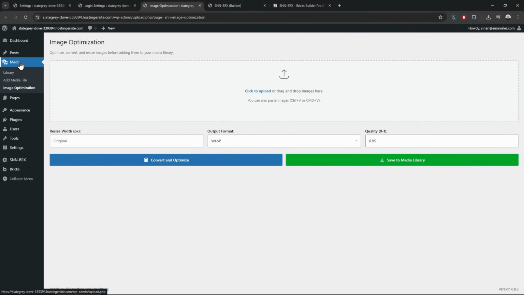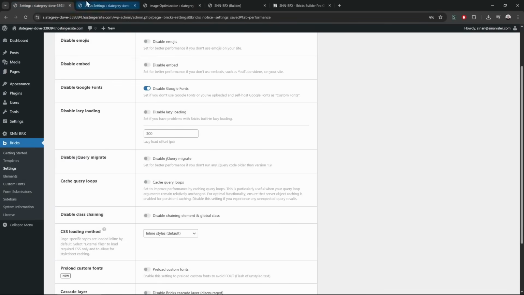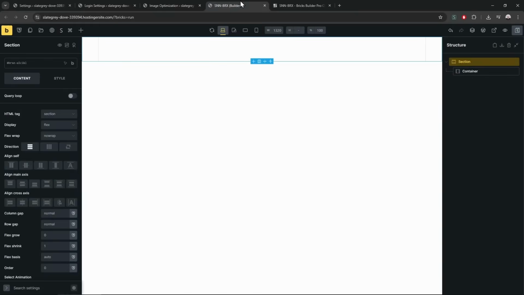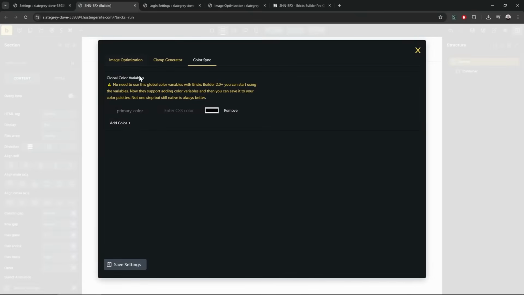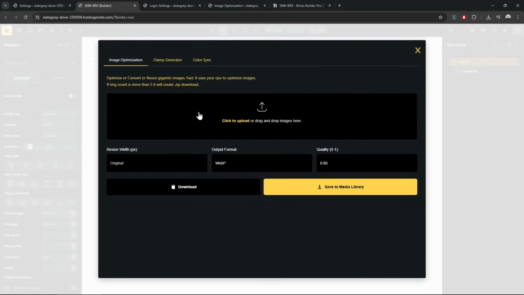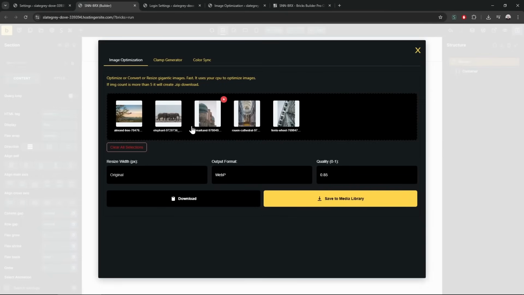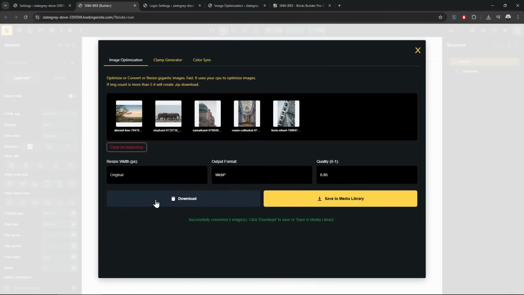But I created a new submenu under the media. The same feature exists in the panel as well. So you can use this image optimization panel too. You can drag and drop images and optimize them. Okay, and then save it. By the way, this should say optimize. Yeah, this is a small visual bug.